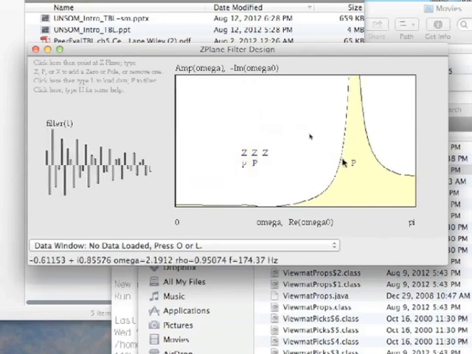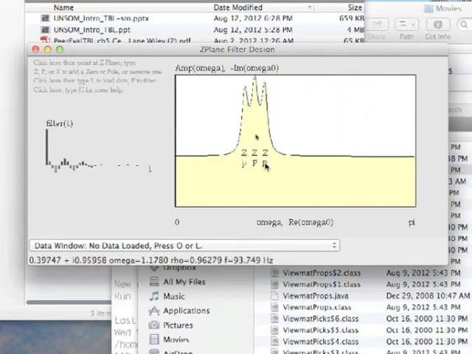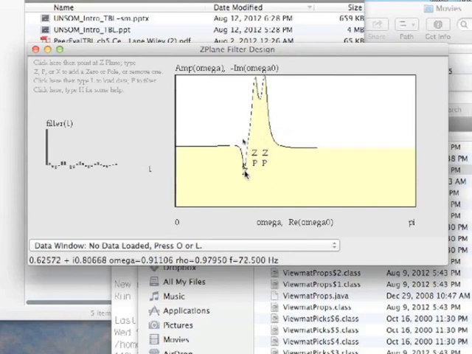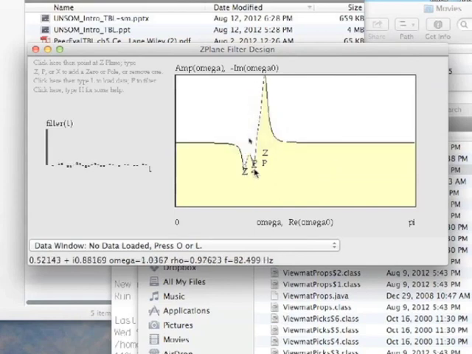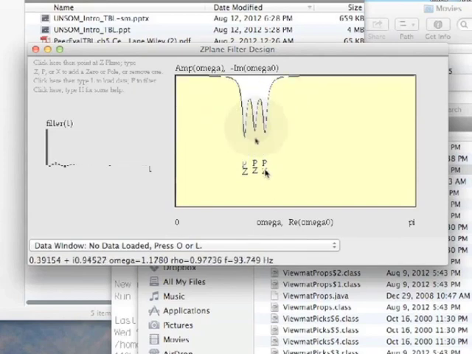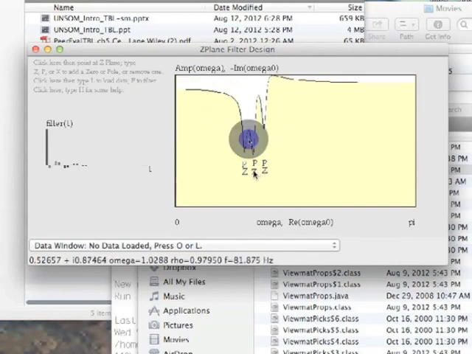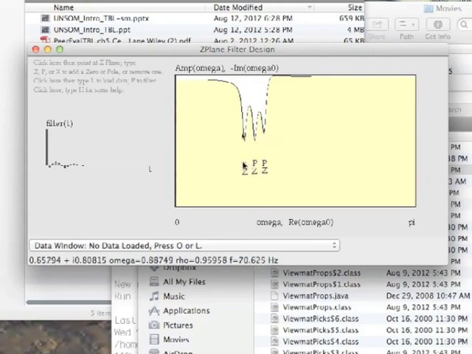So here I'm going for a band enhancement. This would be like a Chebyshev band enhancement. And then I just switch the positions, put the zeros closer to the unit circle, and as you can see, I haven't done it very exactly, but there's a little bit of a classic Chebyshev filter.